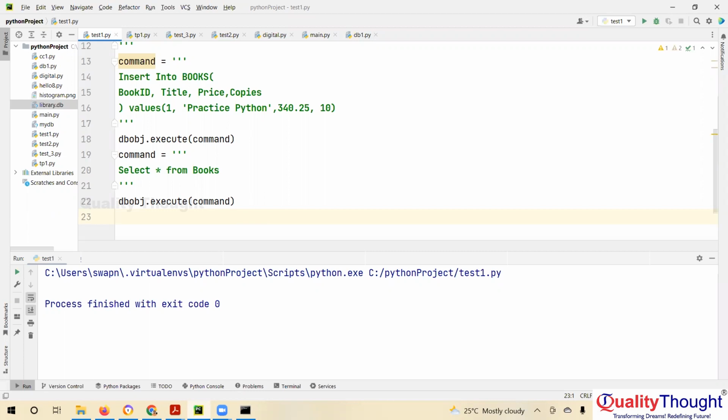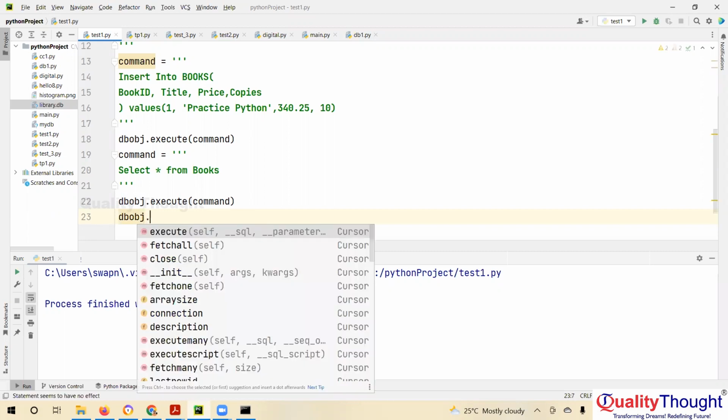So if you do db object dot fetch all, it will get all the data, all the records. If your table has 100 records, fetch all will get all the 100 records, all the 100 rows. Records are same as rows. It will give you all the records or all the rows.